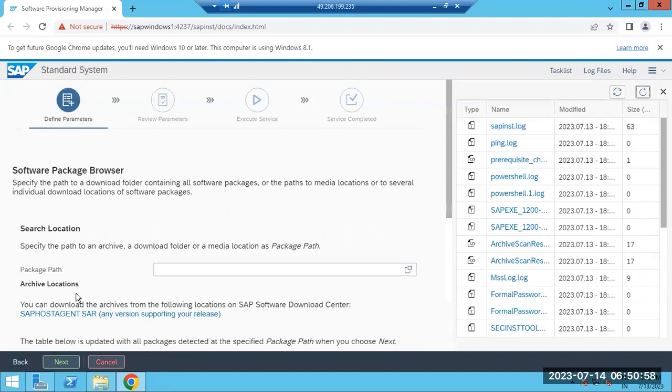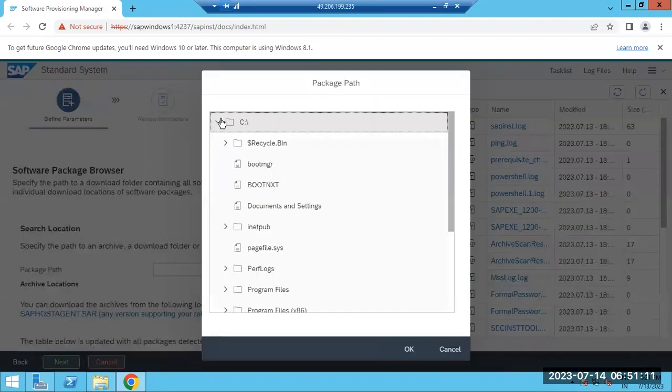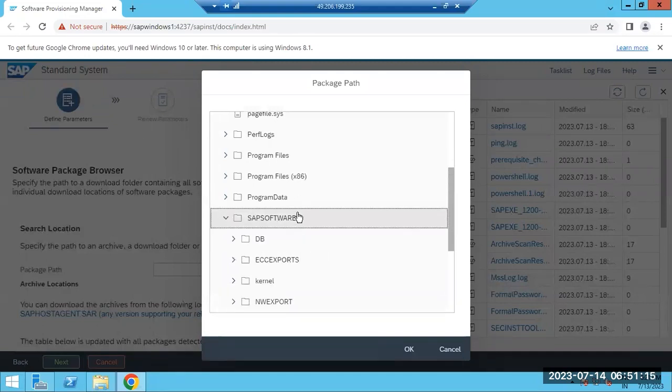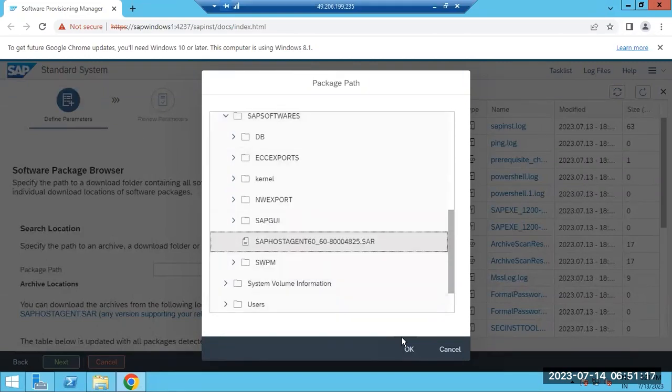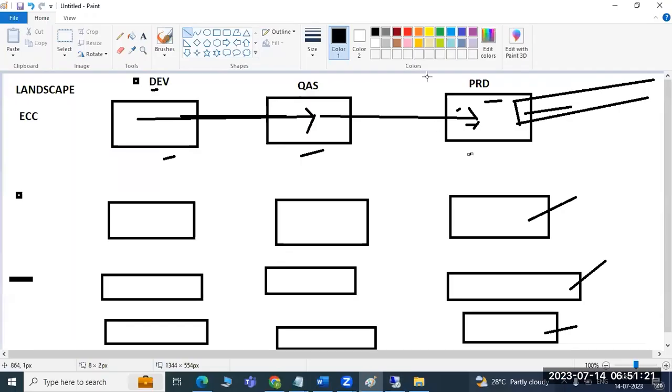Now it is asking for the SAP host agent. If you don't have the software downloaded upfront, then we need to download it again, right? That's why we do it upfront. As part of the preparation, we have downloaded the SAP software. We have also selected and given the host agent, right? So this is the thing.